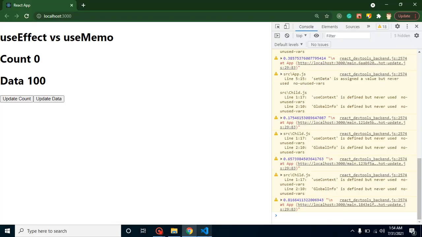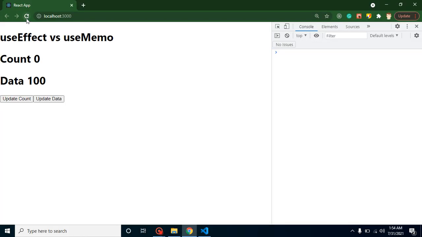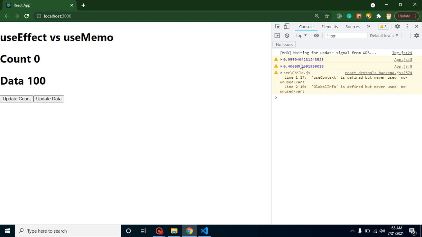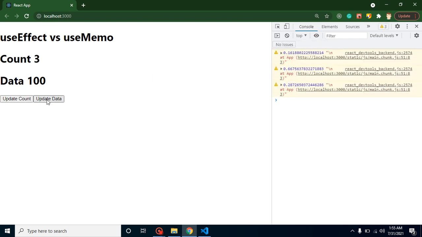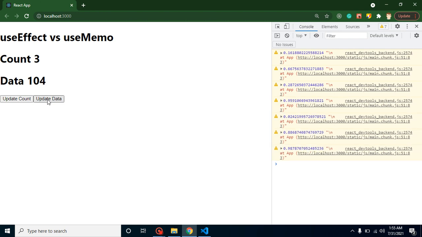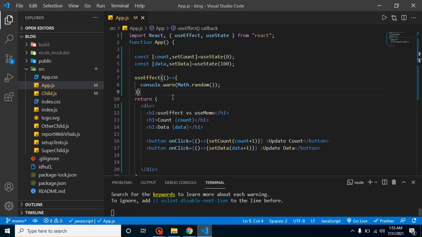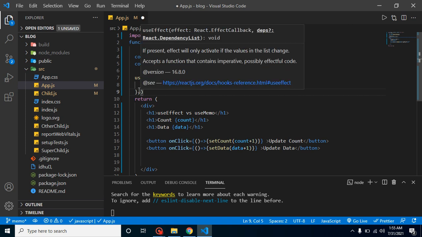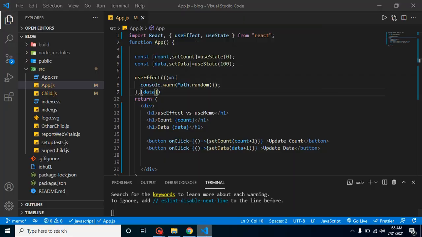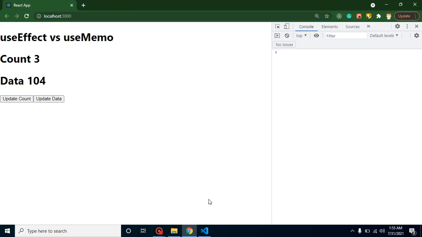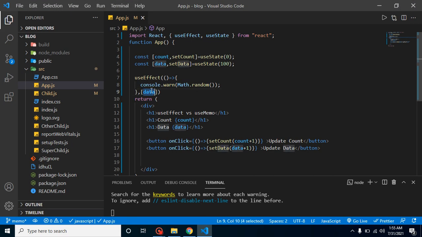So what you will find is that our console.log is printing fine here, right? And whenever we click on count, this is still being called. On updating data, this is still being called. But you want it to be called only on count, not on data. So what you can do here is simply pass your dependency like this, and it will stop the extra re-rendering. We have to pass count here if you want it to update on count.